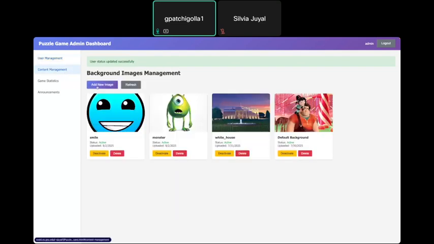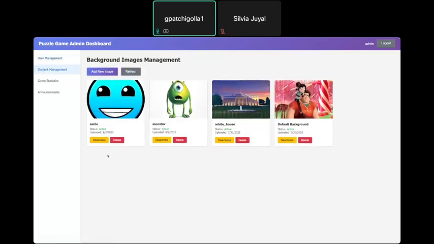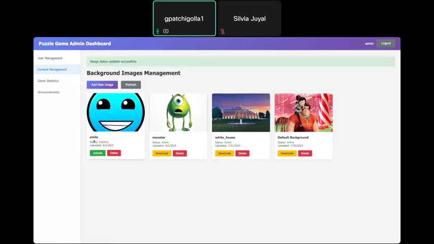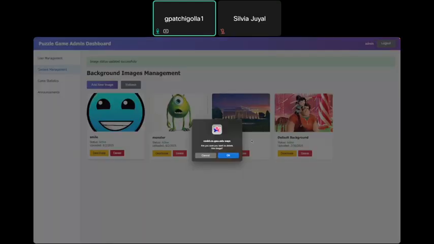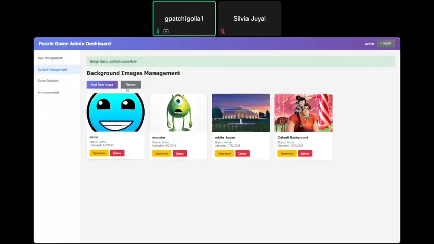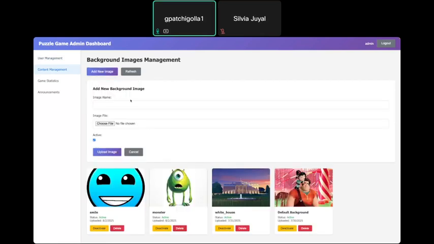And for the content, we have here the different backgrounds. We can deactivate them, delete them. Deactivating them means they will not show in the game. So we can deactivate like this, and we can activate like this. If we want to delete, we will get a pop-up. We can delete this. Or if we want to add a new image, we have this drop-down option.